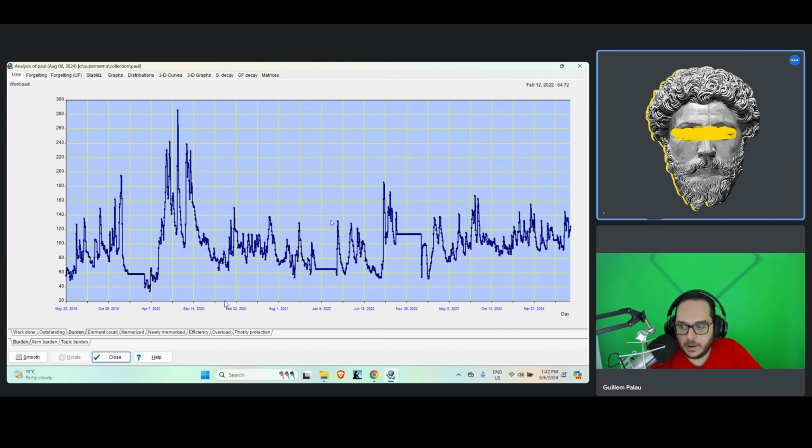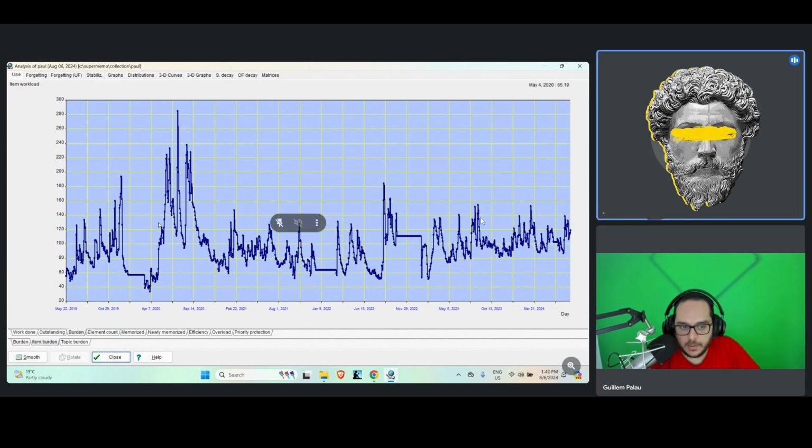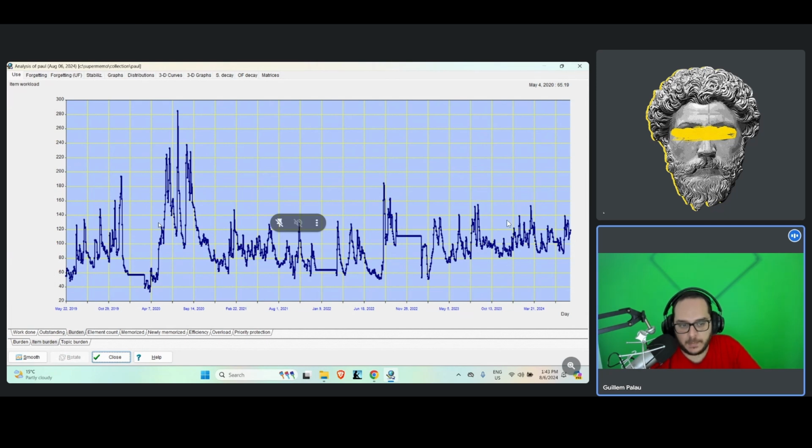Can you click on just item burden? Yes, of course. It won't change much because you don't have many topics. Okay. So more or less, I can see that it's between 80 and 140. Yeah. But when it's super high, it doesn't last long. It was maybe a period where I was into some stuff. You keep reformulating, it decreases with some days, and eventually you repeat more or less the same pattern. Okay, good.